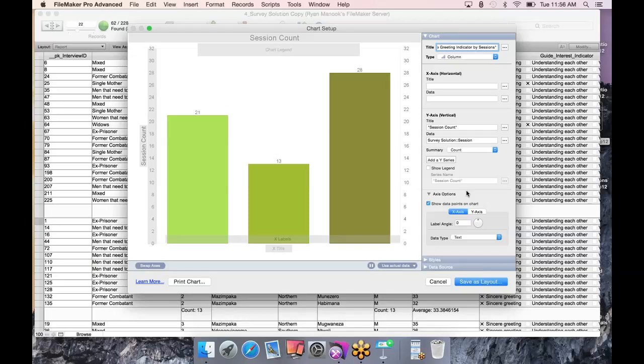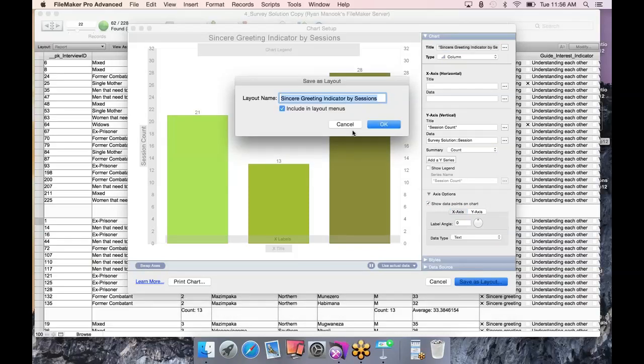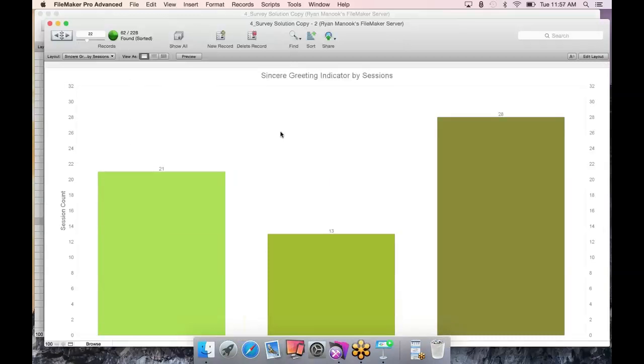But this gives us a nice idea how we can quickly grab some meaning from our data here. We can even save this chart as a layout. So this could be the start of a little dashboard view. We even get some nice information, some charting in here, all based off of that table view and a few clicks within that particular workflow.